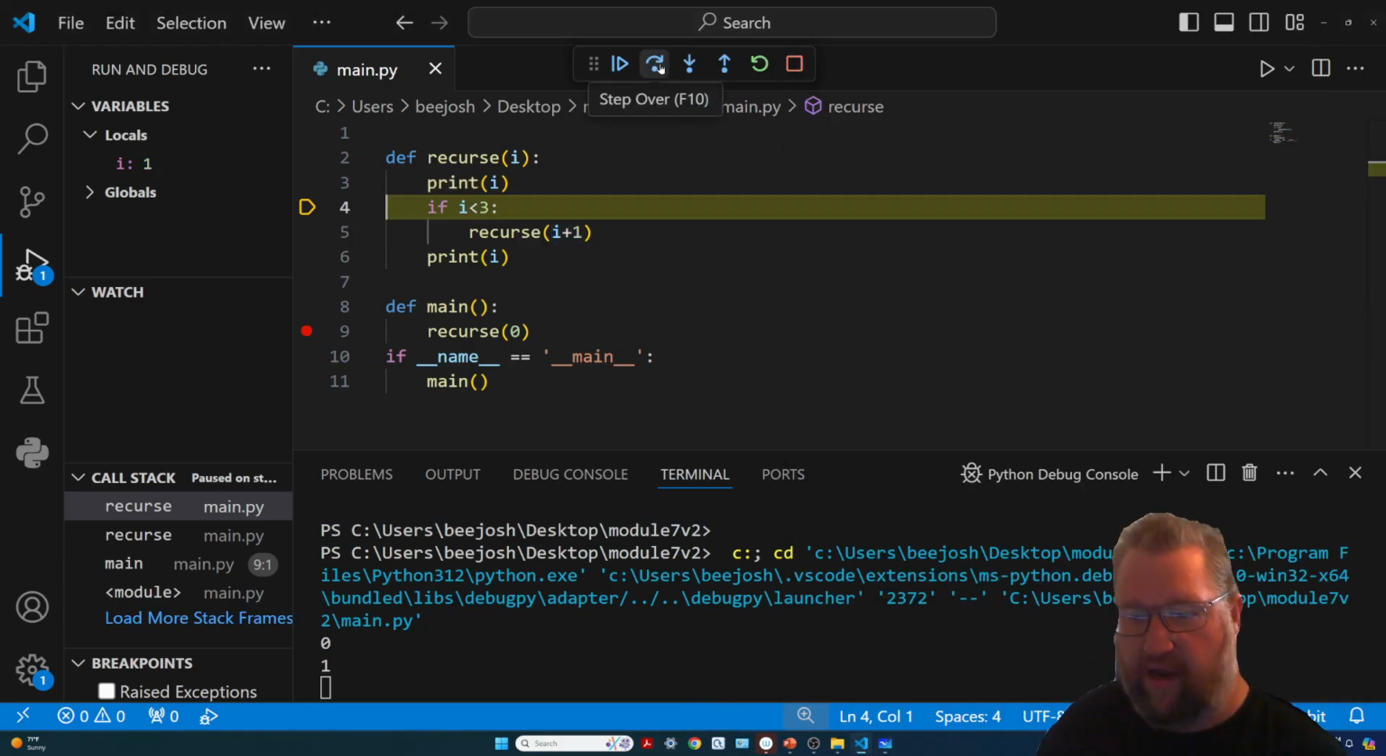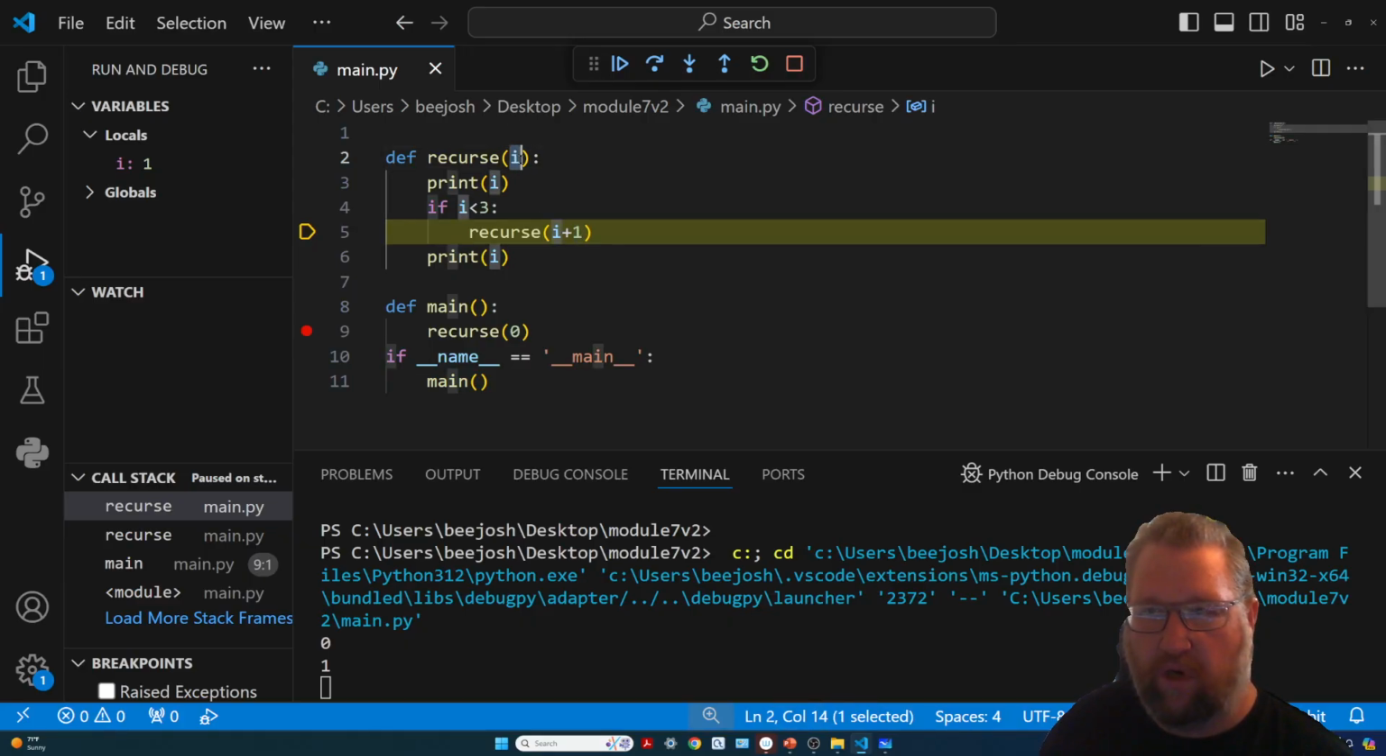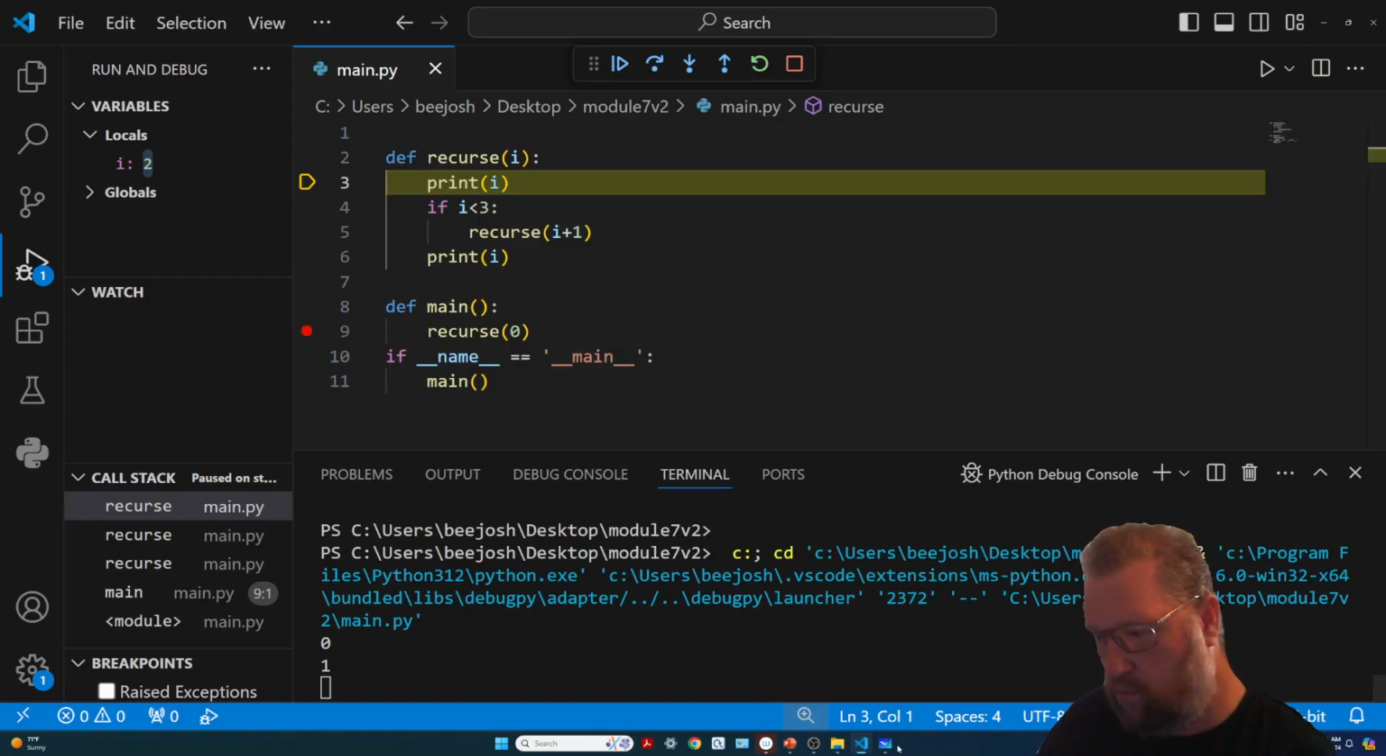Then I is still less than 3. We call recurse again. I is 1, we add another 1 to it. So when recurse runs again, we're going to have 2 come in here. So I'm going to step into, and boom, recurse just happened again. But now I is equal to 2. So we print 2.